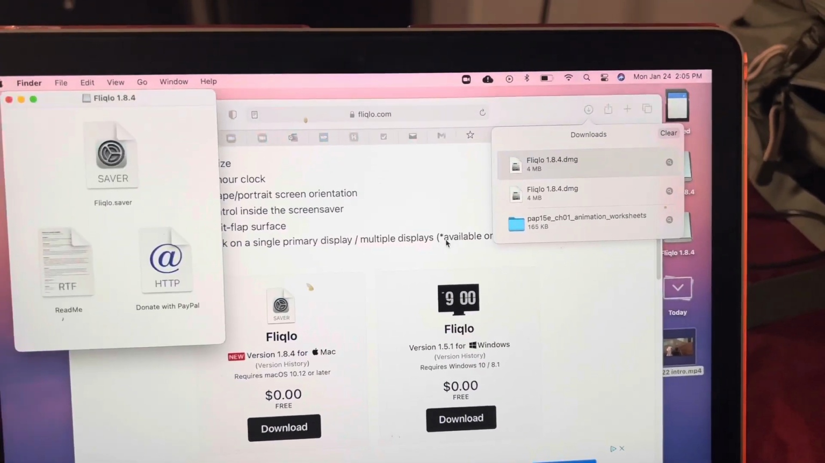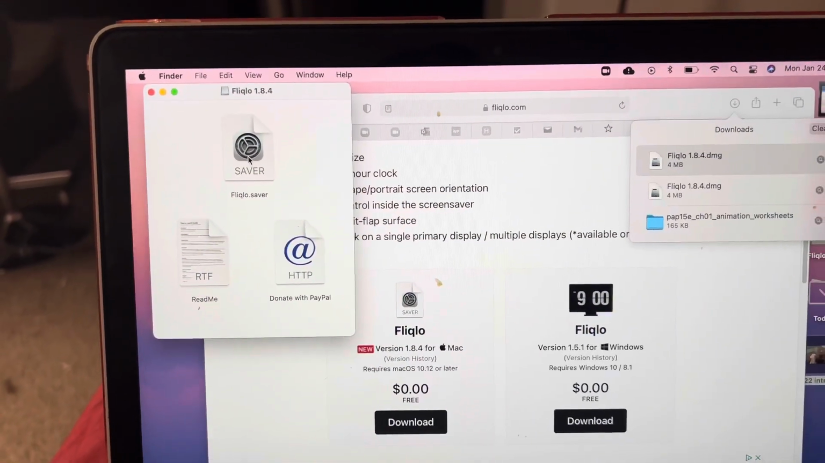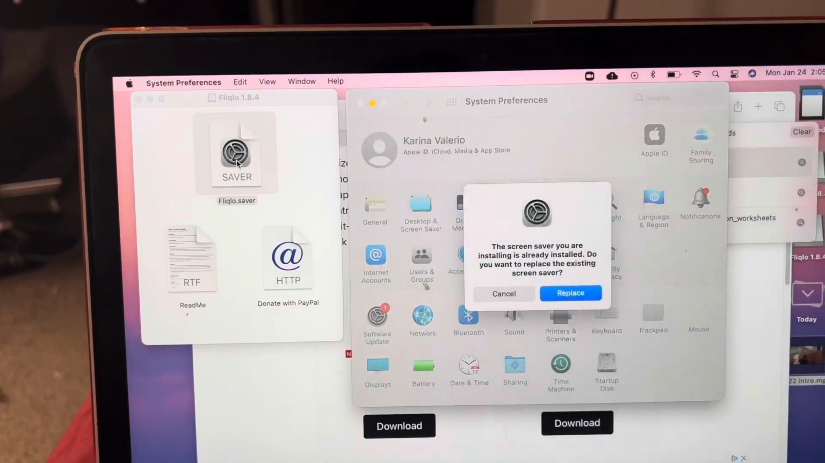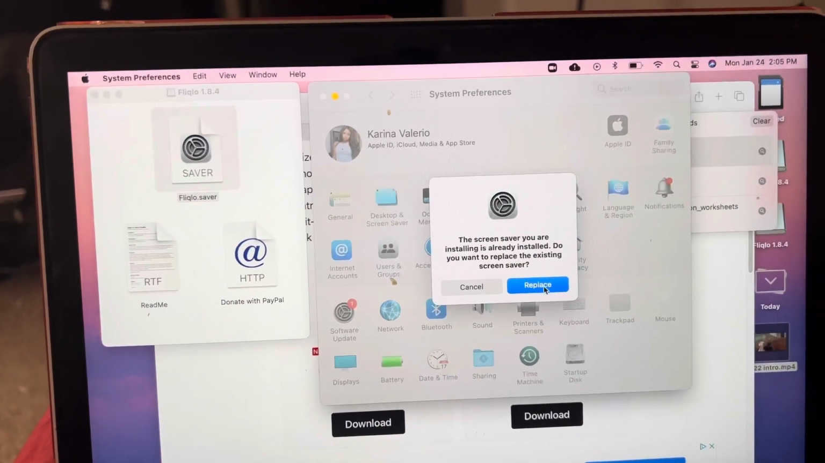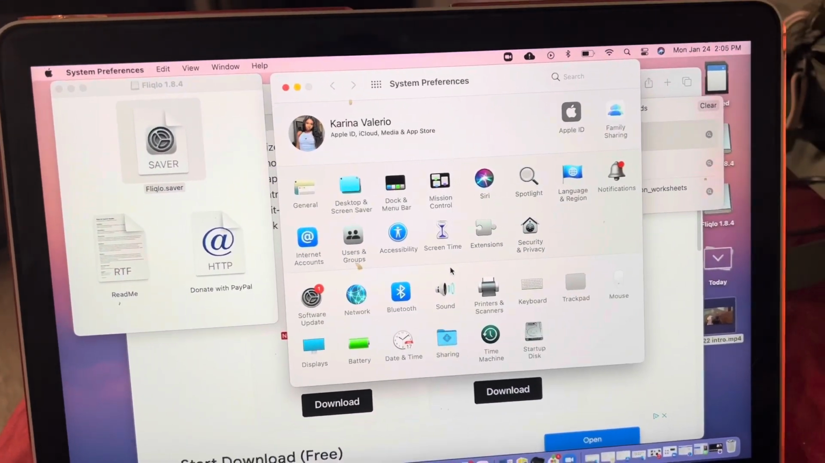After it finishes loading, you want to go ahead and click on Saver, the one in the middle on the top. And once you click on that, it's going to direct you. Well, I already downloaded it, so it's telling me whether I want to replace it or not. You would just click OK.